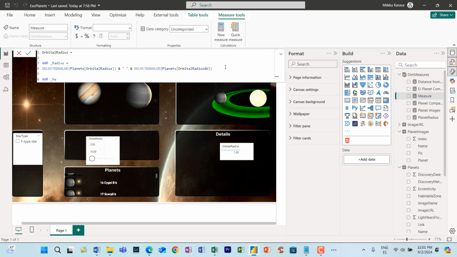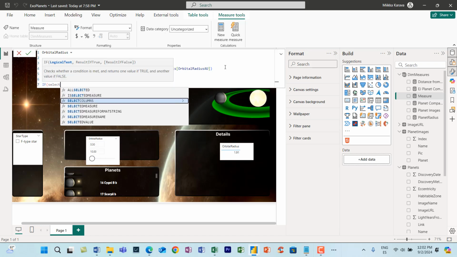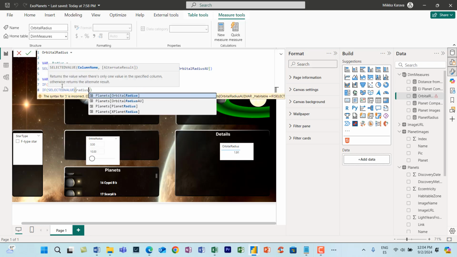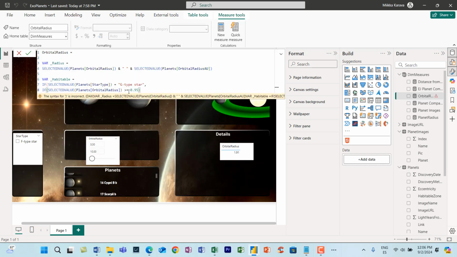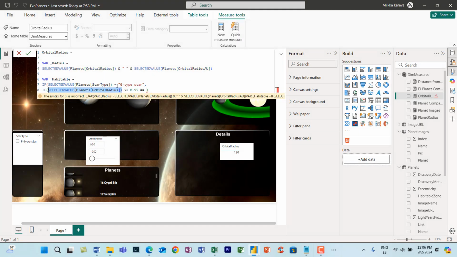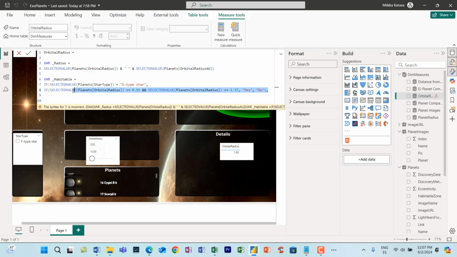Then create variable habitable. So here we define whether or not the planet is on the habitable zone. If selected star type equals G-type star, then if the selected orbital radius is more or equals 0.95 and the selected orbital radius is less than or equal to 1.37, then we can select yes, it is on the habitable zone, and otherwise no. Then we can duplicate the value.